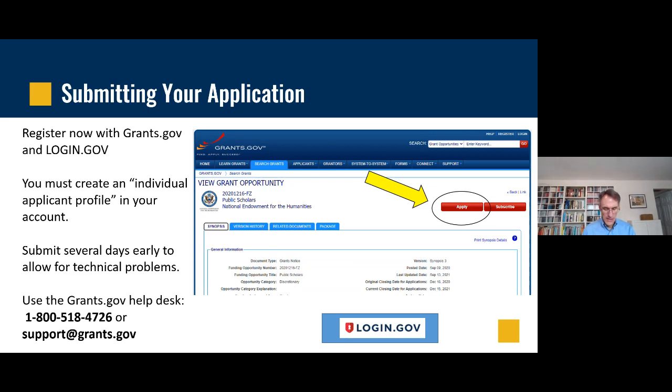grants.gov. There is a help desk offered by grants.gov, and I have the phone number there on the slide. It's 1-800-518-4726, or you can email them at support@grants.gov. And the people at that help desk can help you with technical problems much better than we here at NEH can. So I encourage you to get in touch with the help desk at grants.gov if you're having a problem using their website or submitting your application.